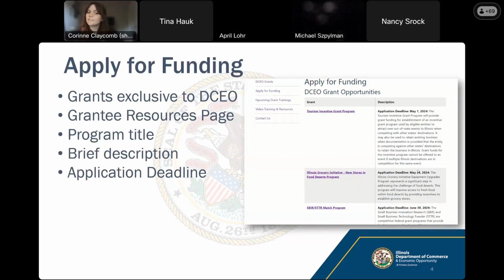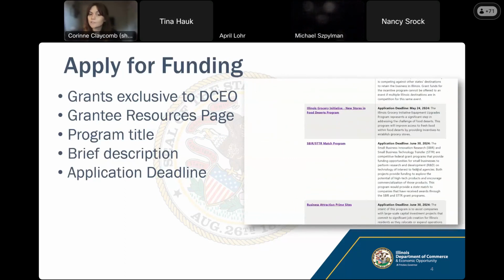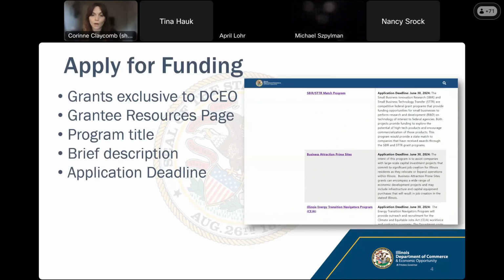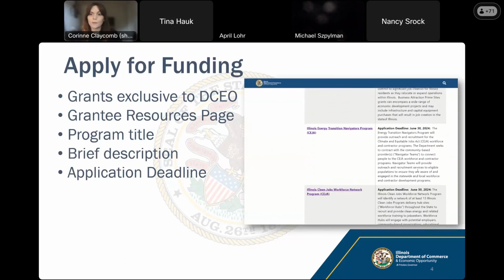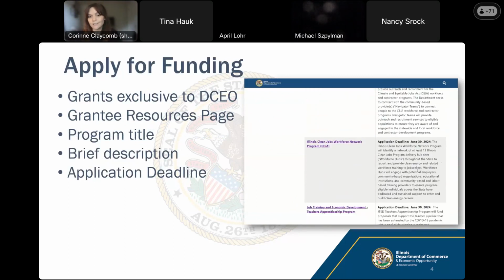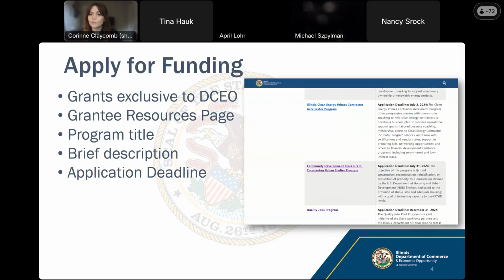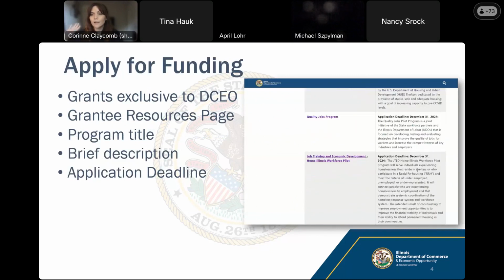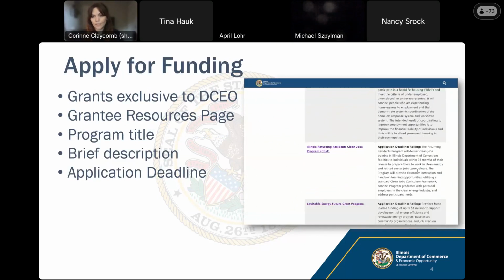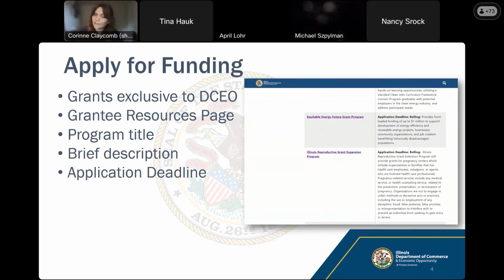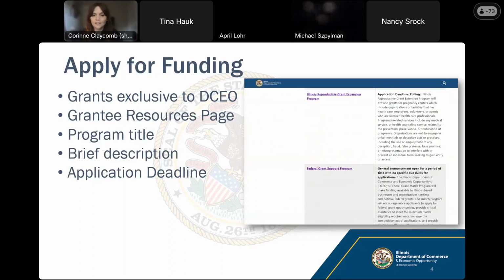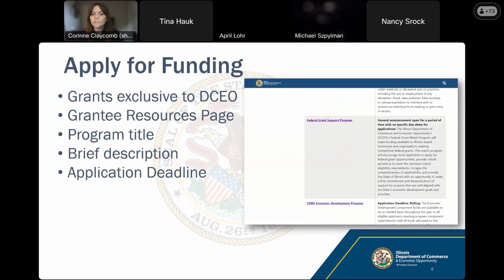So the DCEO Apply for Funding page houses grant opportunities that are exclusive to our agency, the Illinois Department of Commerce and Economic Opportunity, DCEO. You can locate this page via the Grantee Resources page. You can also find it on the DCEO main website. And then you can also use the link that Caitlin has just provided in the chat box. On this page, you can browse program titles, including short descriptions of that program, and very important, the application deadline.